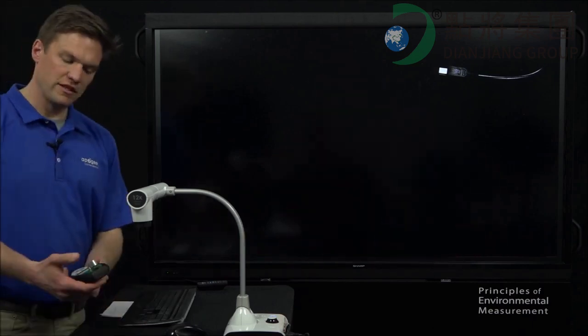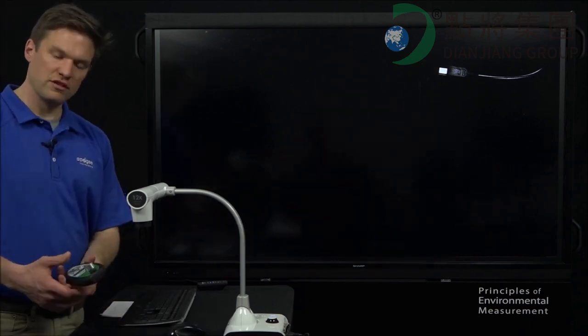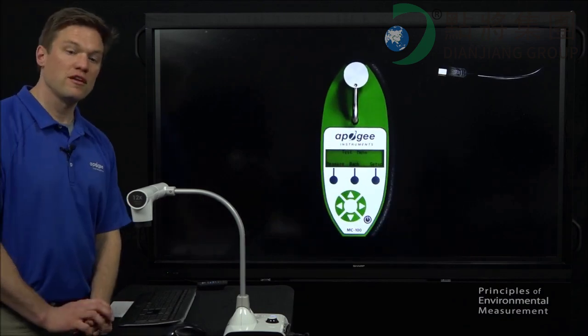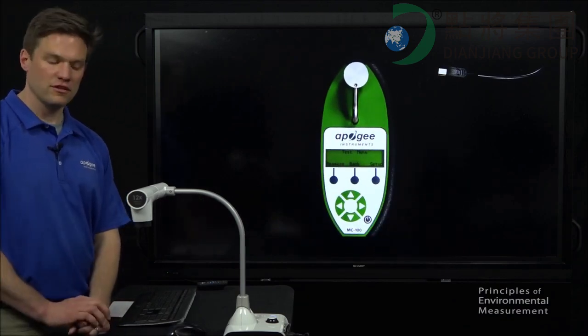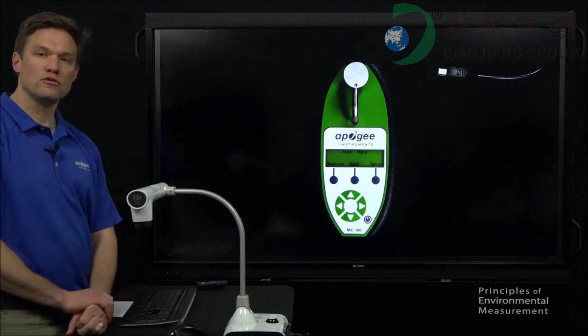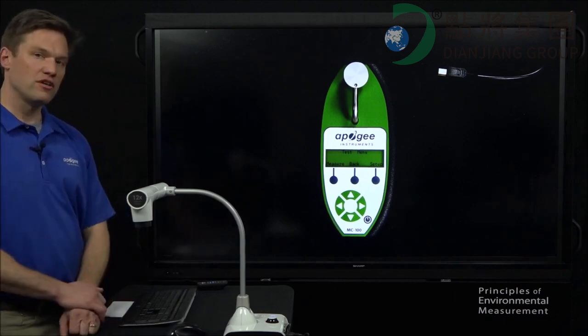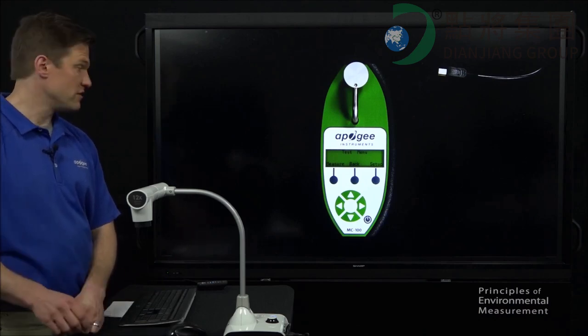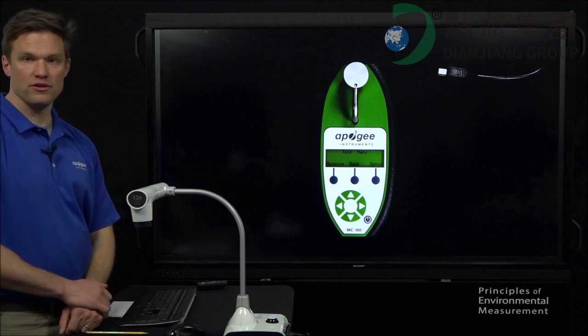You can just stick the leaf in there, depress the arm, and you'll be taking accurate absolute chlorophyll concentration measurements of cannabis, or if you selected grape, you can get them for grape. As we develop coefficients for new species, we'll put them at the same location on our website, that support page for the MC100. And you can follow this same procedure to get them added onto your meter.